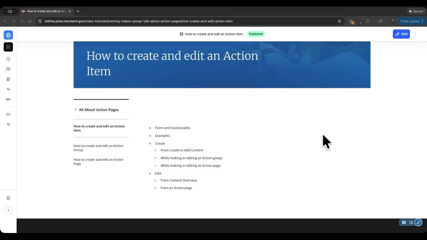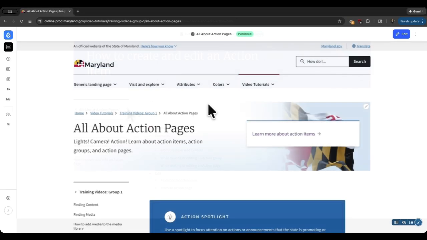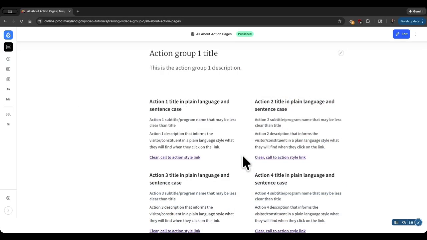Let's start by looking at some action items in action. An action item can be used as one unit within an action group, as well as a featured link on an action page. When used within an action group, an action item provides a descriptive and contextualized link to another page or site, giving the visitor a preview of what is offered through the link.